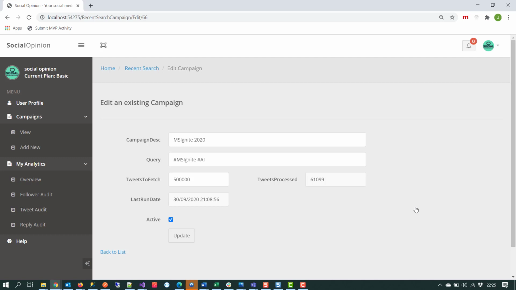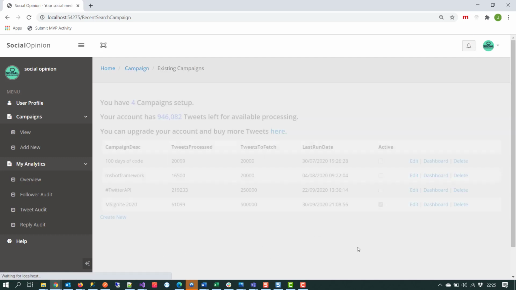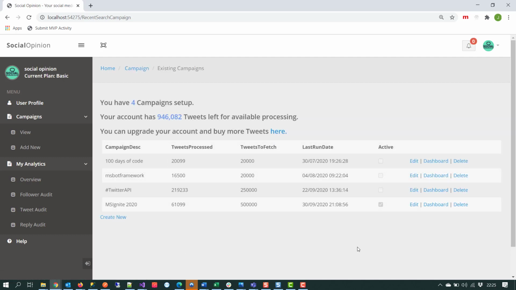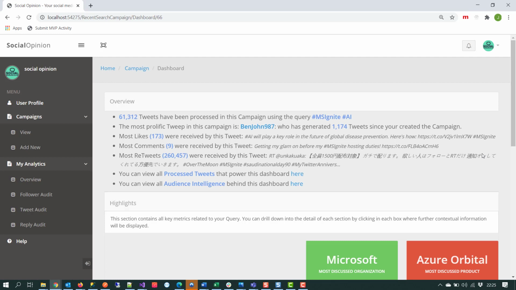So we'll click back out to the list and we'll take a look into the dashboard that's been generated for this particular campaign. So if we click on dashboard here, we're going to be taken to a screen that contains a whole bunch of insights that our campaign has identified. And in this dashboard we've got a collection of different tiles and sections. So the section at the top contains a high level overview of the information that's been generated by the campaign.